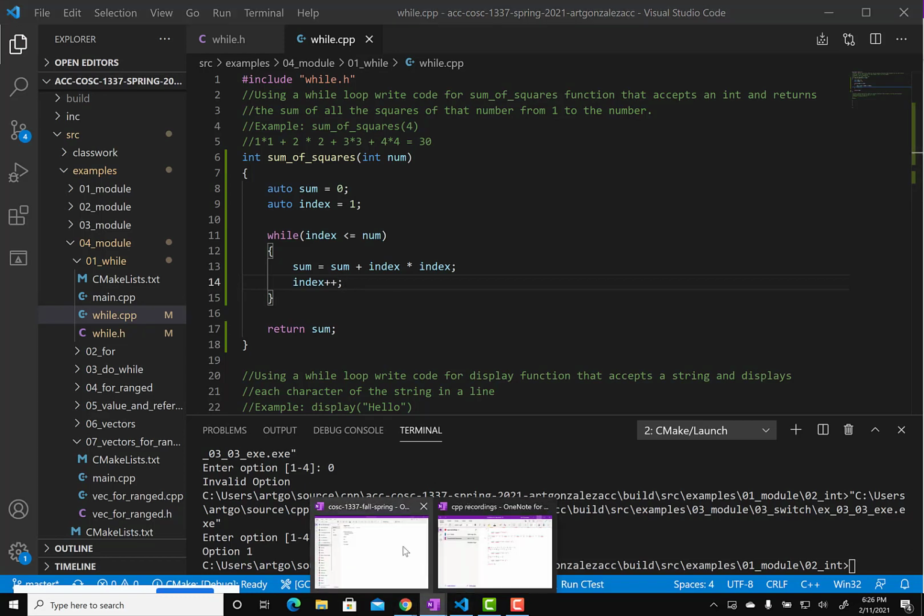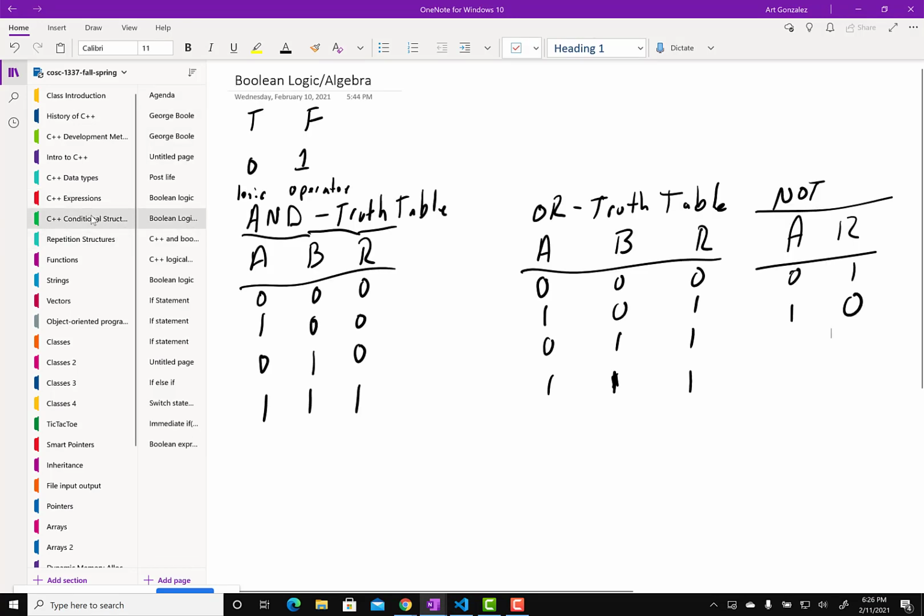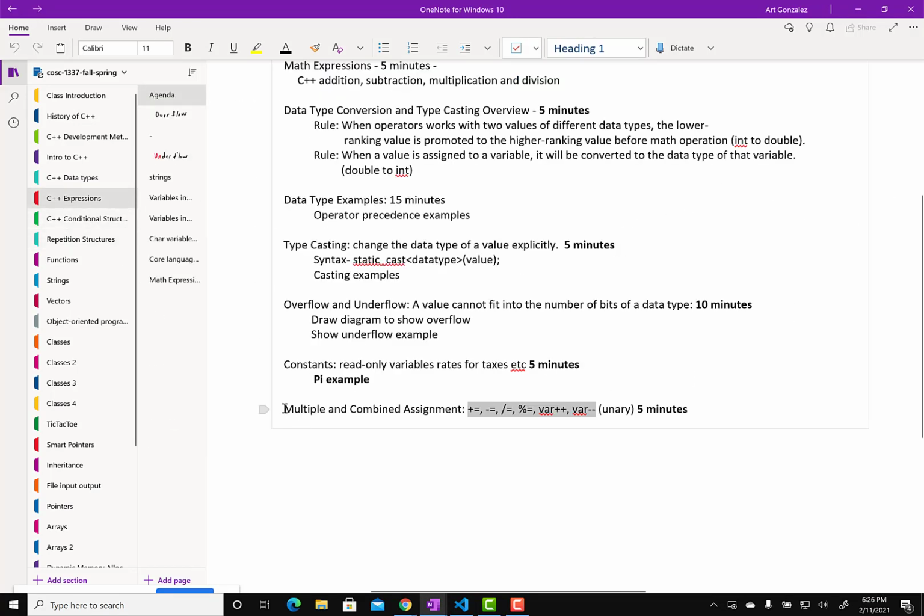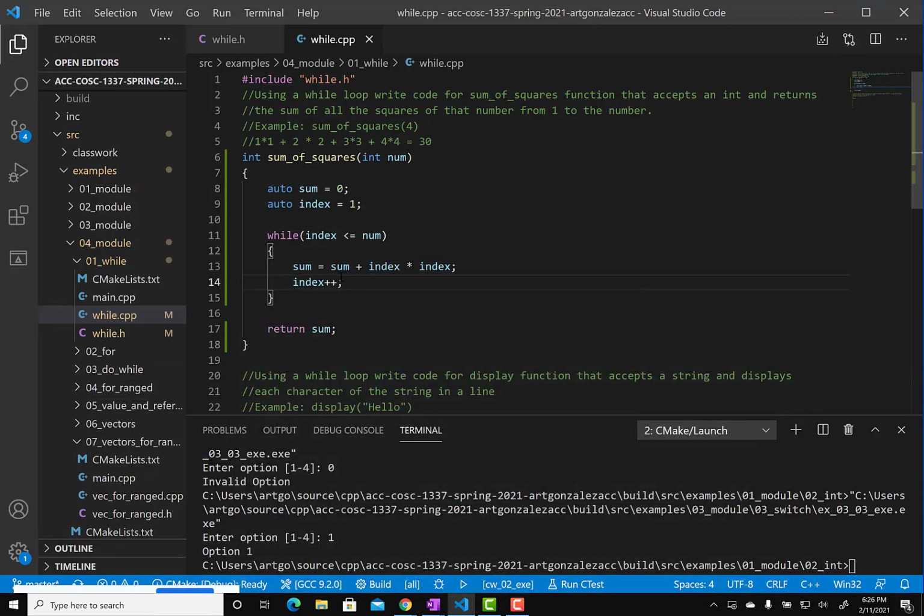That was something that is here in expressions, but I didn't really have a good example for it, and now this is a good example. So this is the same as index equals index plus 1. In Python, you probably did index plus equal 1, but C++ has the plus plus or unary incrementer, and this will add 1 too. So will this code work?